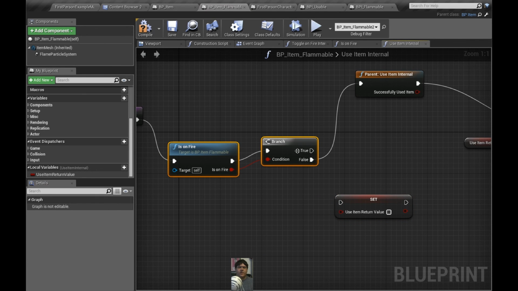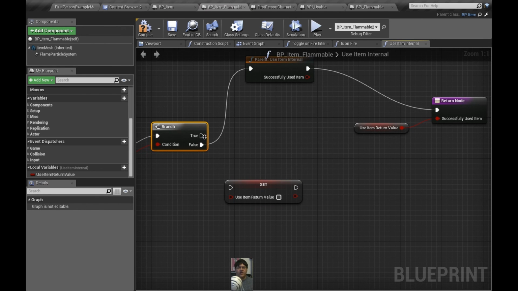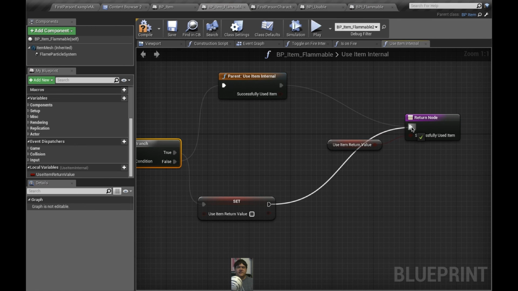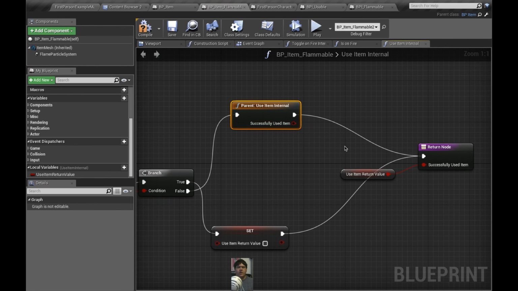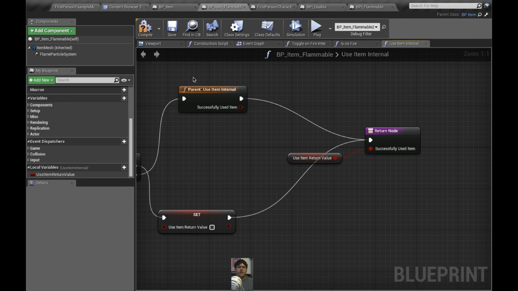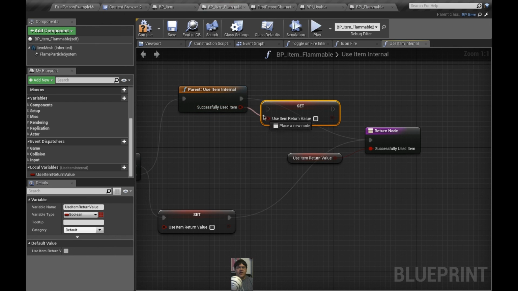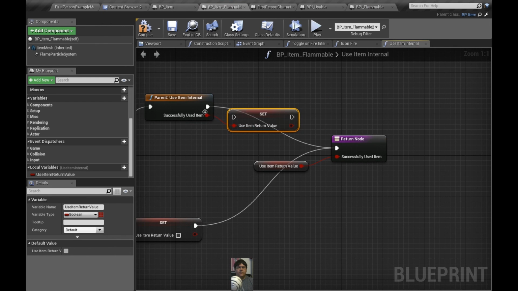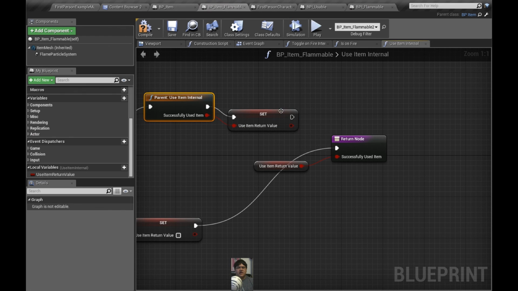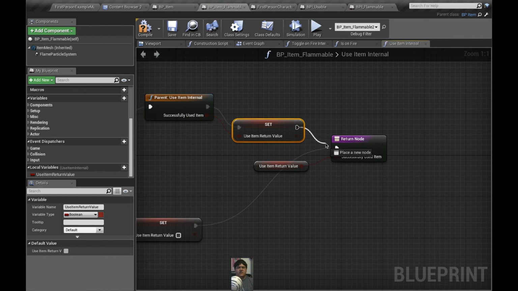So if this branch is true, which means we are on fire, we actually want to set our use item to false, which means we couldn't use the item. And we're going to then exit this function. But if we were able to use it, we want to have our parent try to use it. And maybe our parent has some other logic for using and not using. It doesn't now, but just in case it does in the future. We're going to drag this out and set this again as whatever the return value of this is. And then we're going to set it and then return.